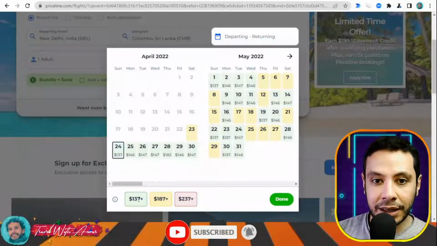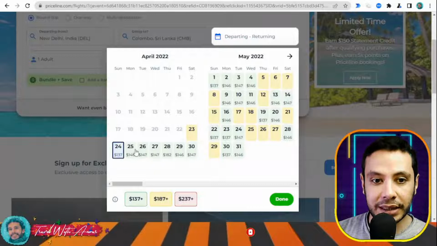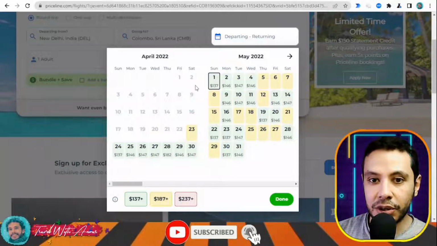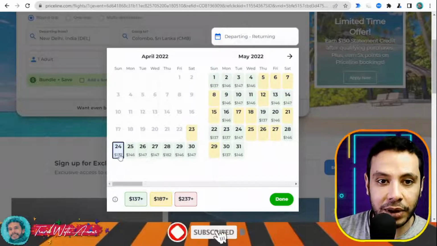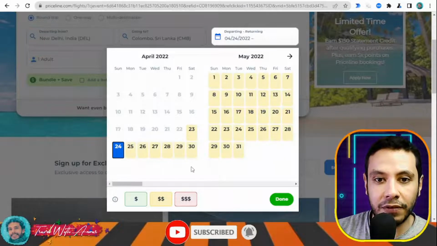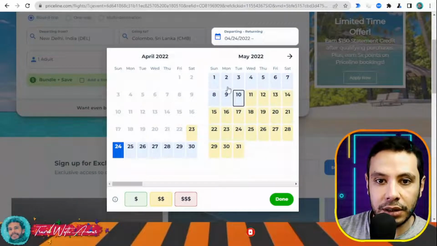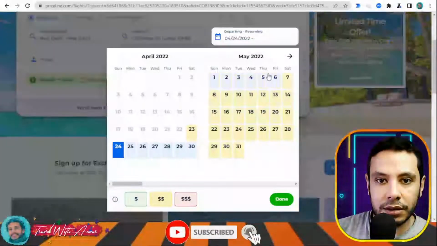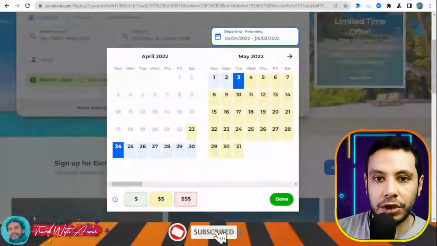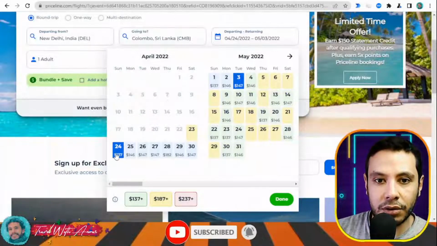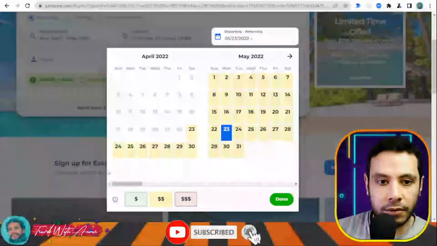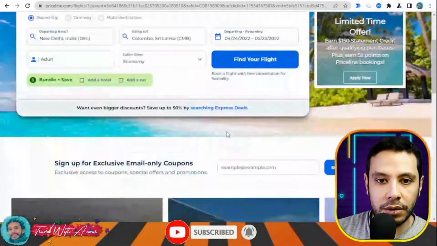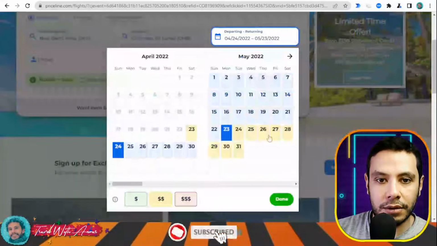What I like here is they are showing the prices, the cheapest, depending on the day you can choose, so you have more flexibility. So let's say I will travel on the 24th, for example, and after that the second date. Oh no, wait, I want to check both prices. Okay, this price over here and this one is also cheap, so again this one till this one, let's check it again.